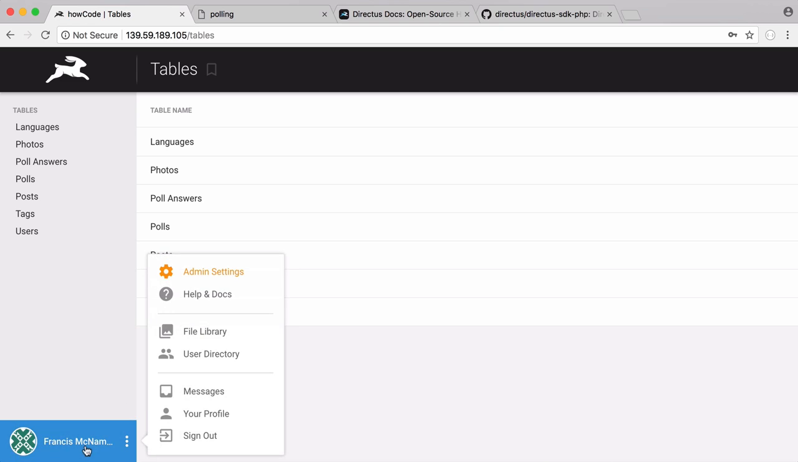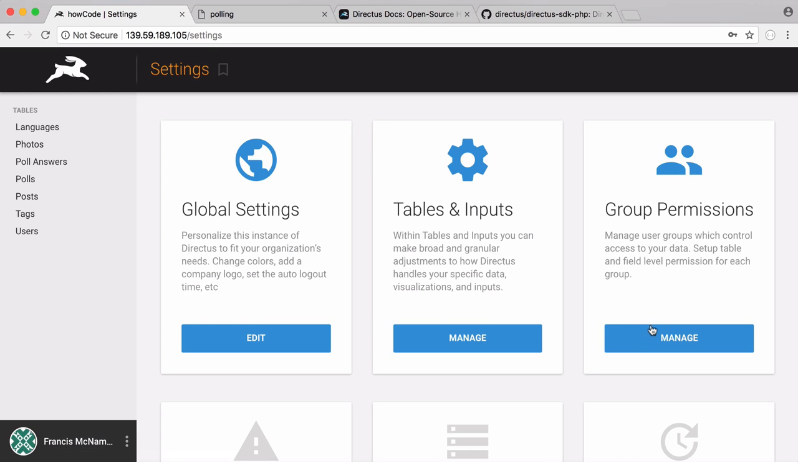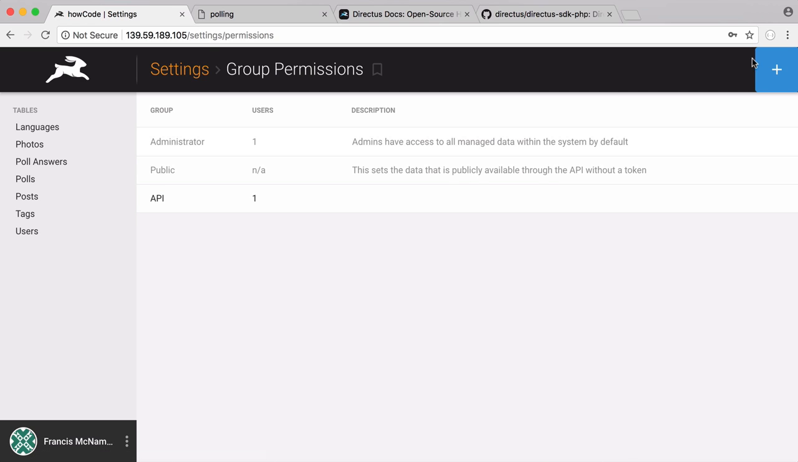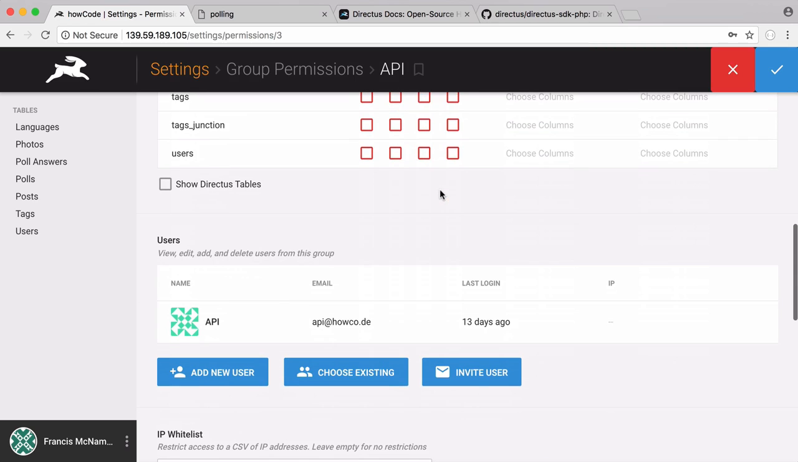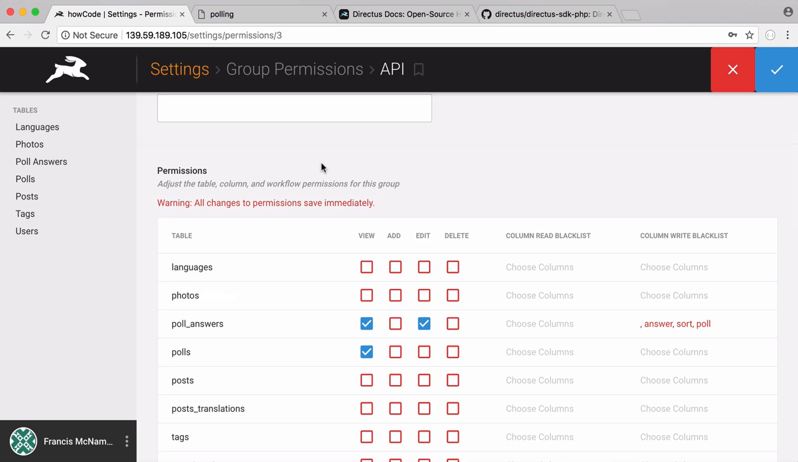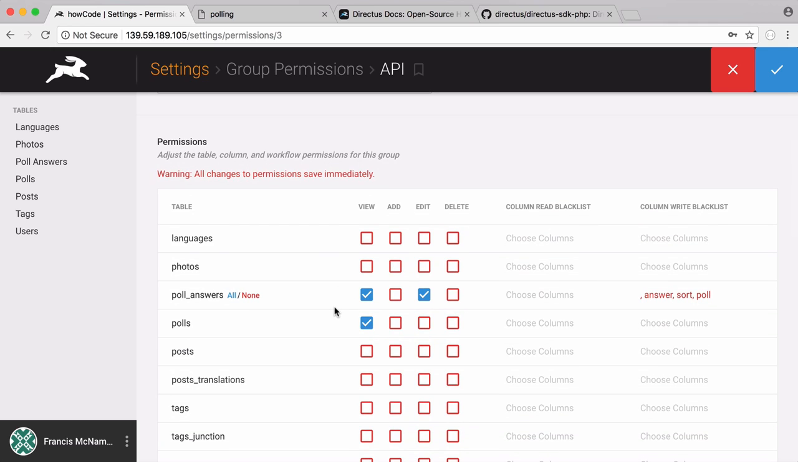Next, what we want to do back on the homepage of Directus is go to admin settings, go to group permissions, and we want to create a new group. So you want to call your group API, that's what I've called it here. And you can see one user is in that group, and the user in the group is our API user that we created. We just click add user. Next, what we want to do is make sure the user has the correct permissions. So the API user for this application has to be able to view the poll answers and the polls table. So we tick those boxes to enable that.